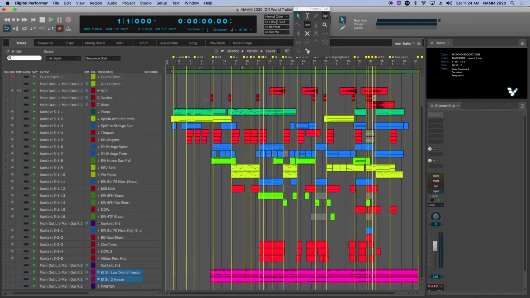The first feature I'd like to talk about is, well, let's talk about freedom. The freedom to play and create and know that DP has always got your back. I have a guide piano track here open, and I've got a MIDI keyboard under here. And let's just say I'm noodling.